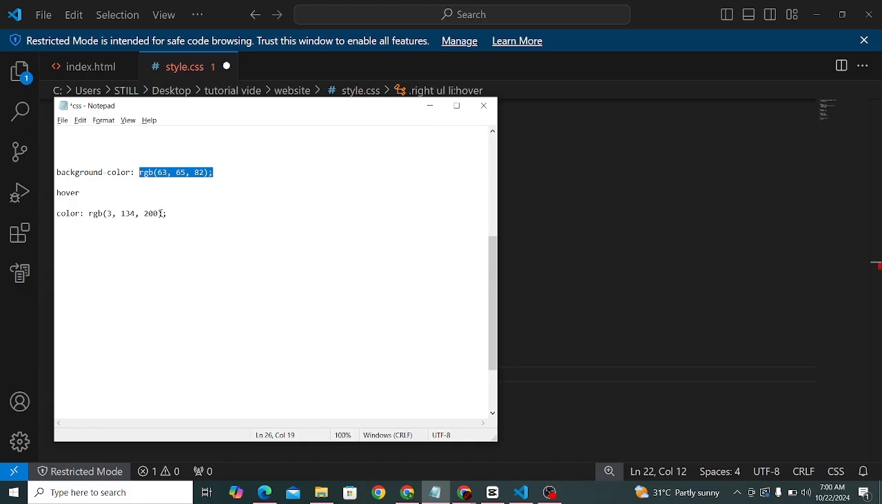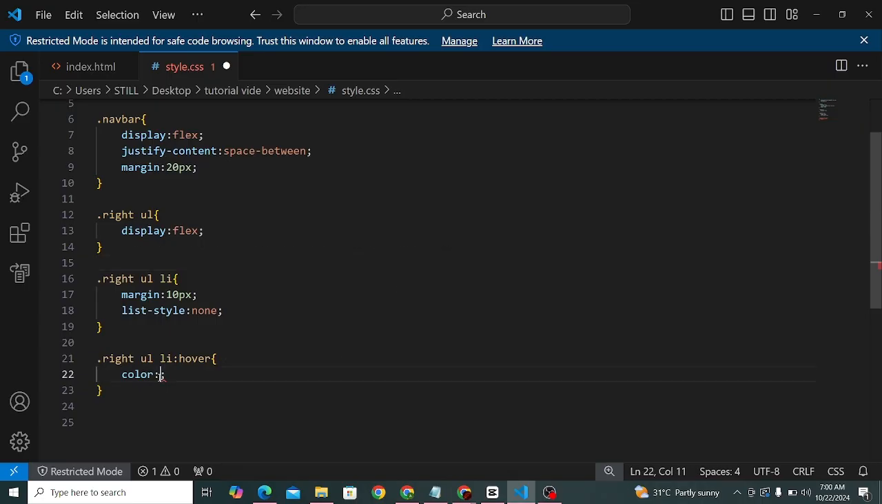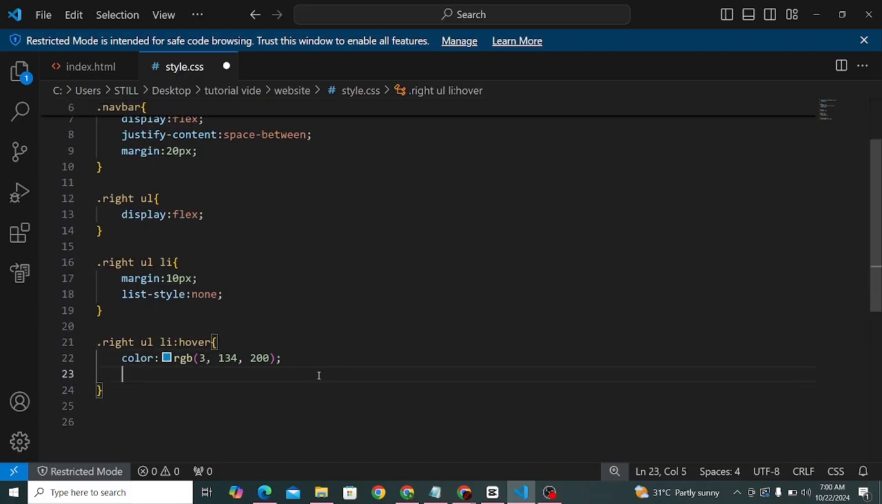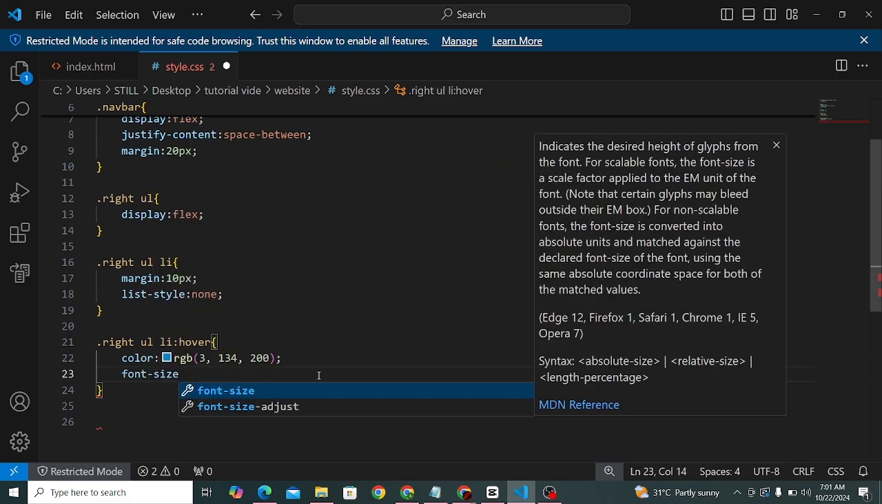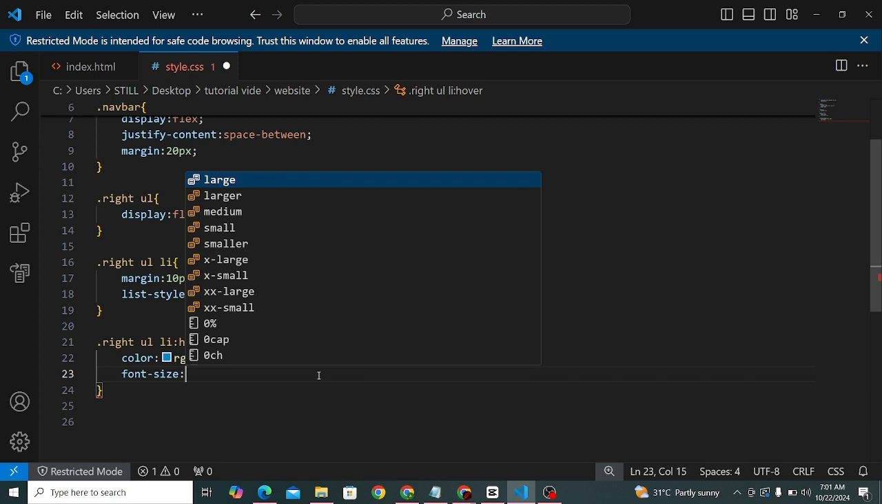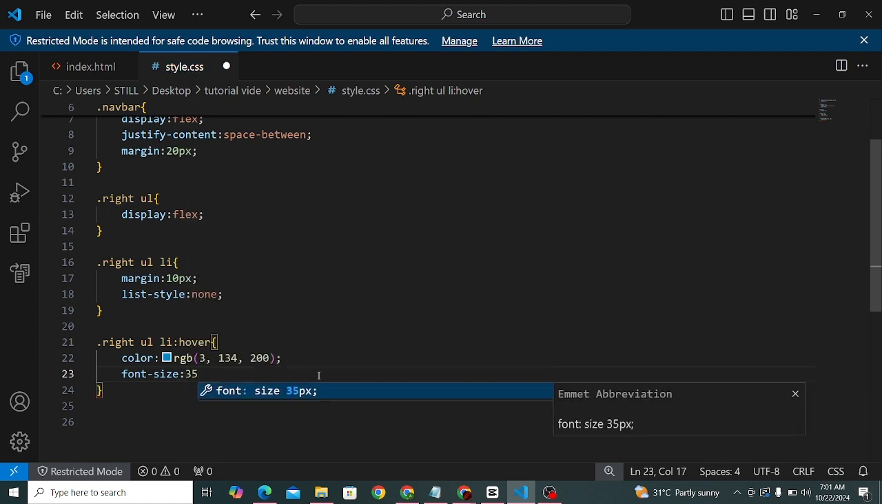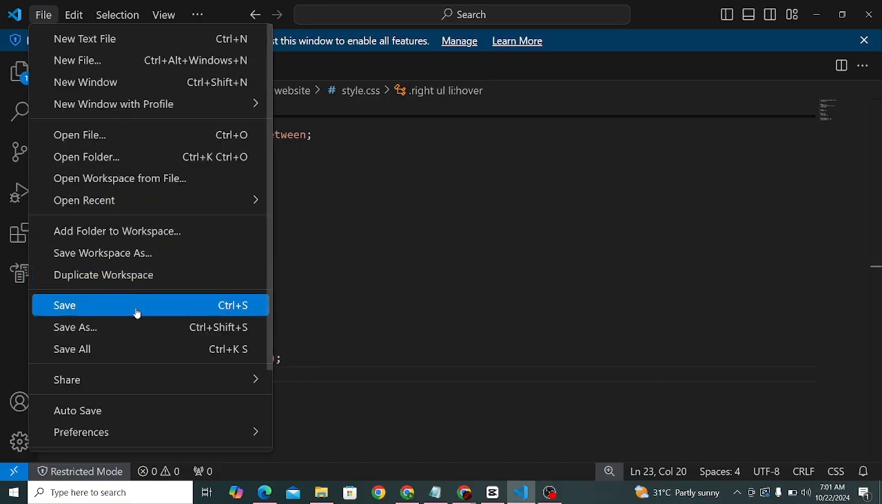Now I specified the color that I want to use. So let me copy the RGB channel, move here, and paste it. Afterwards, I want the text to increase in size, so all I have to do is type font-size. Let me give it a font size of 35 pixels. Now let me save it.